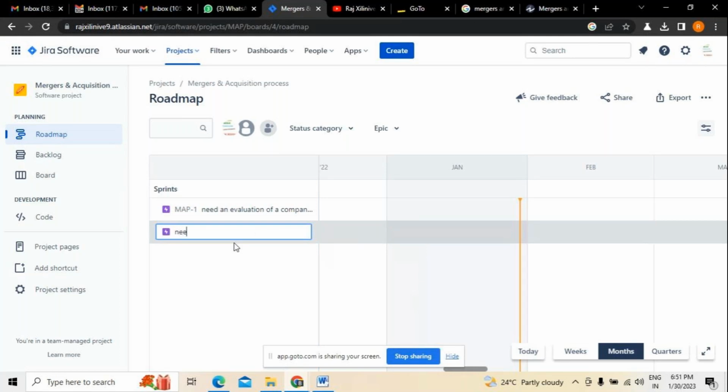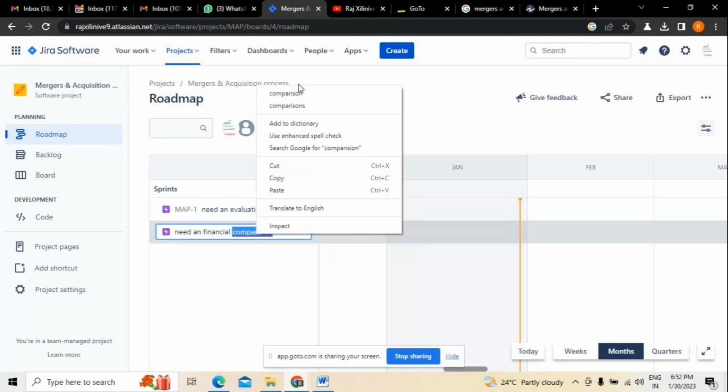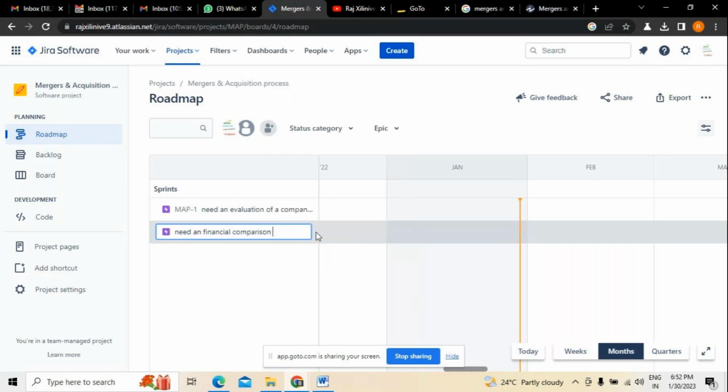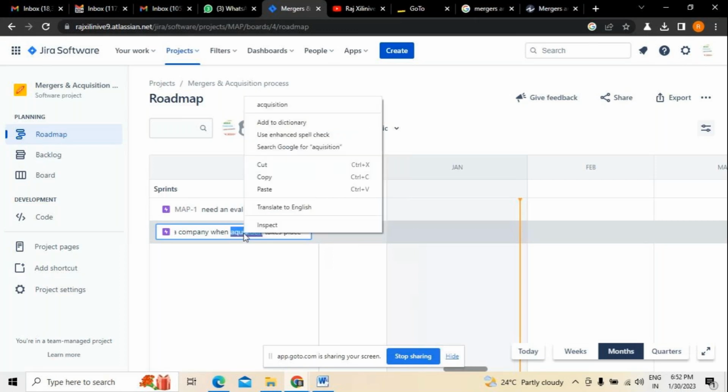Next, need a financial comparison of a company when an acquisition takes place. So acquisition takes place, this is one thing.